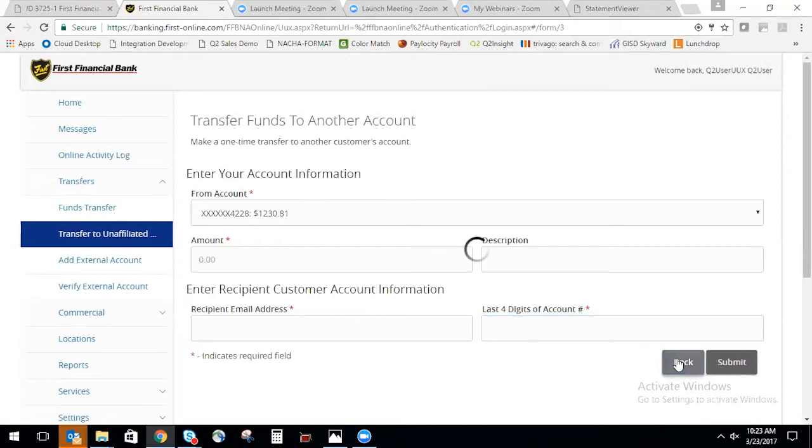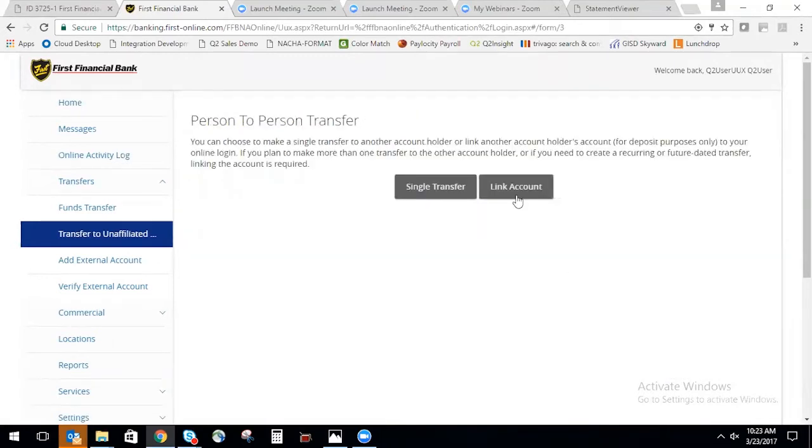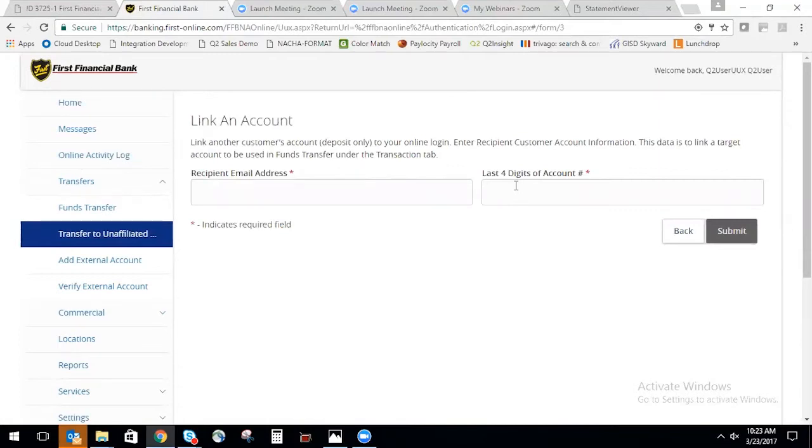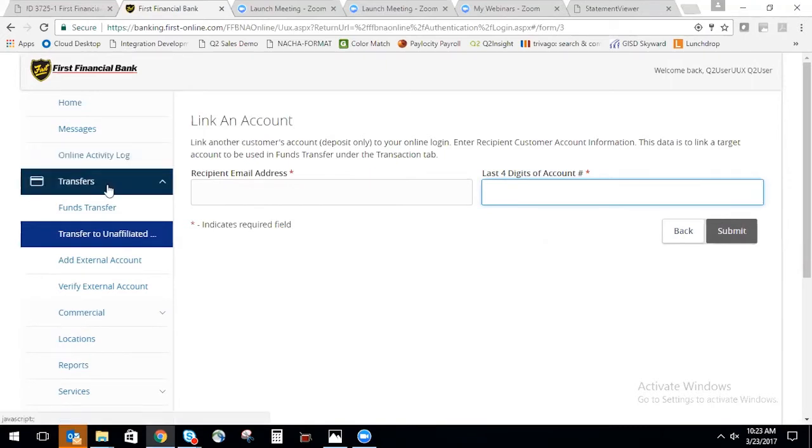Now, if I click on Back, another option is to link an account. This is where you'll have an opportunity to link for recurring types of transactions. Once again, also email address and last 4 digits of the account number, and then click on Submit. At that point in time, when I go to Funds Transfers, it will then be available in the Transfer To menu. Also, to reiterate, they have to be an online banking user also in order for you to utilize this function.